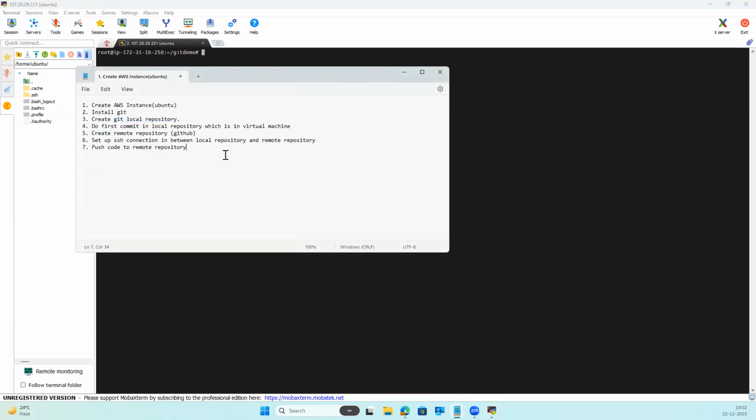So as of now, what we have done: we have created an AWS instance, we have installed Git, and we have completed the Git local repository creation part also. Now let's move to the next part. We will do our first commit in the local repository, which is in the virtual machine.